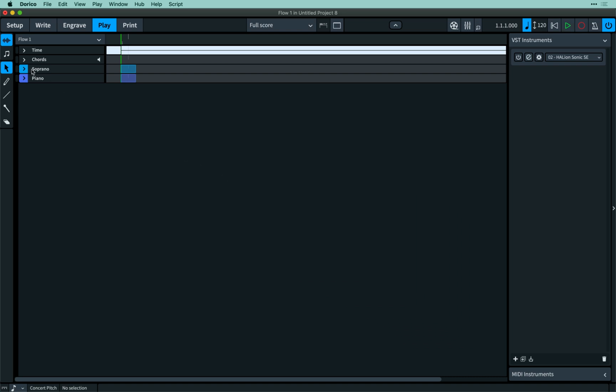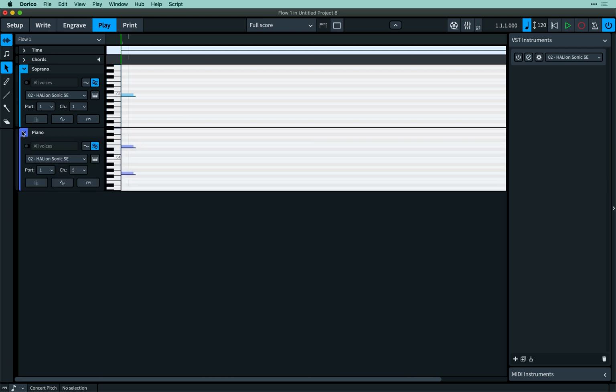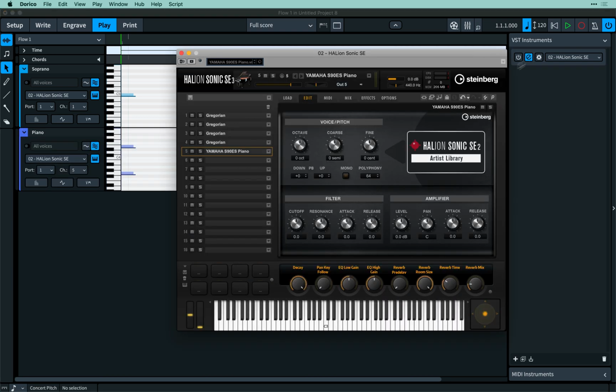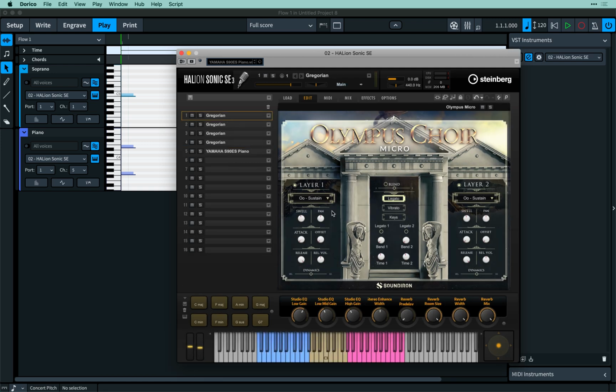And if we disclose these two players and open the Halion Sonic SE instance in the panel, we can see that Dorico has loaded the Gregorian sound with the amended articulation, and it's sending the soprano to it on channel 1. And it's also loaded the default piano sound into slot 5 and is routing the piano instrument accordingly. Let's do one more quick setup to go over that process again.